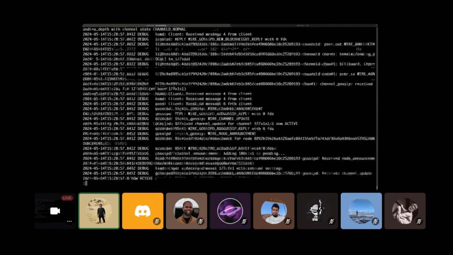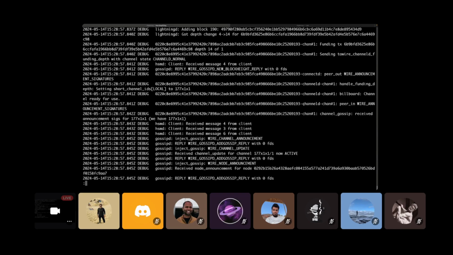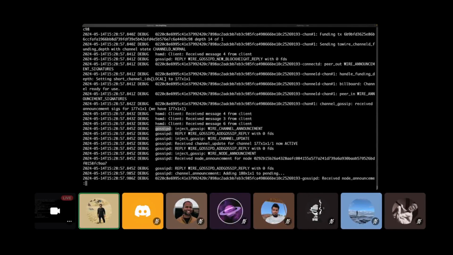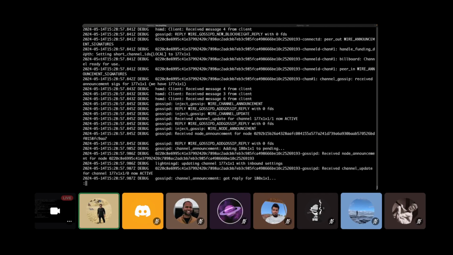After it mines the block, it says peer out wire announcement signature. So it announces the signature, handle funding depth. So the depth is changed. And then gossipd comes into the picture. So gossipd inject gossip via channel announcement. If you have read the gossip protocol, it has 3-4 messages which are used to propagate information about channels and peers in the network. So gossipd creates a message, channel announcement.